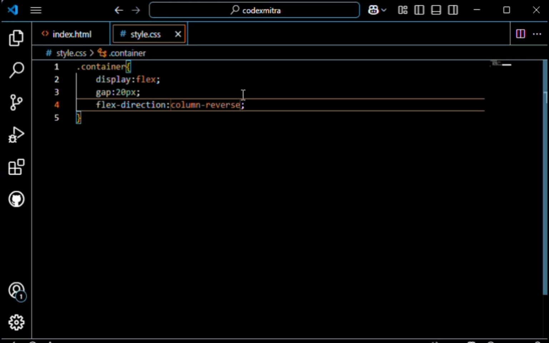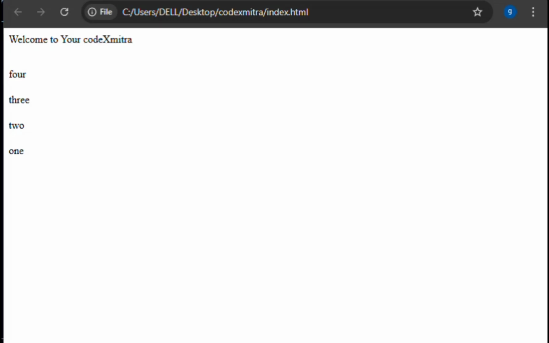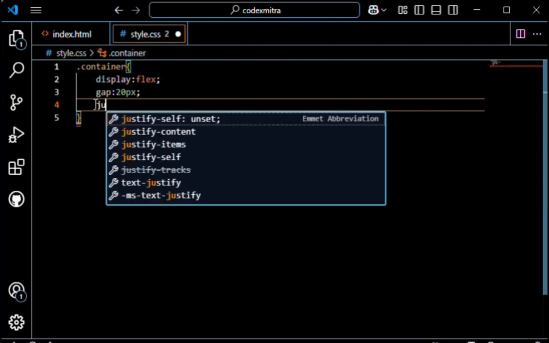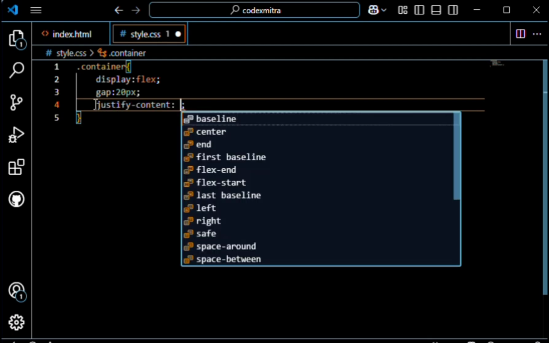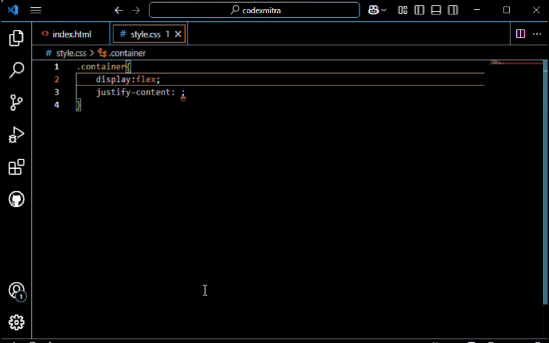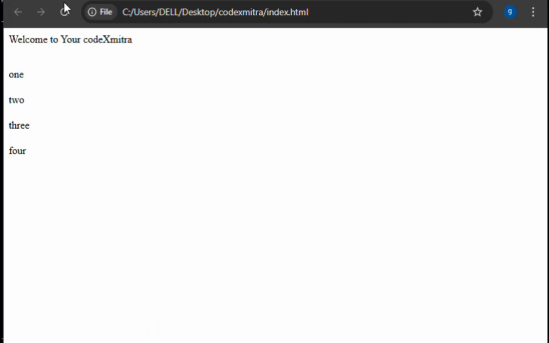I will refresh one more time. Now you can see it is in the correct position. Next I will remove this and I will give the property justify-content. Now I will remove this gap. First I will show you the output.